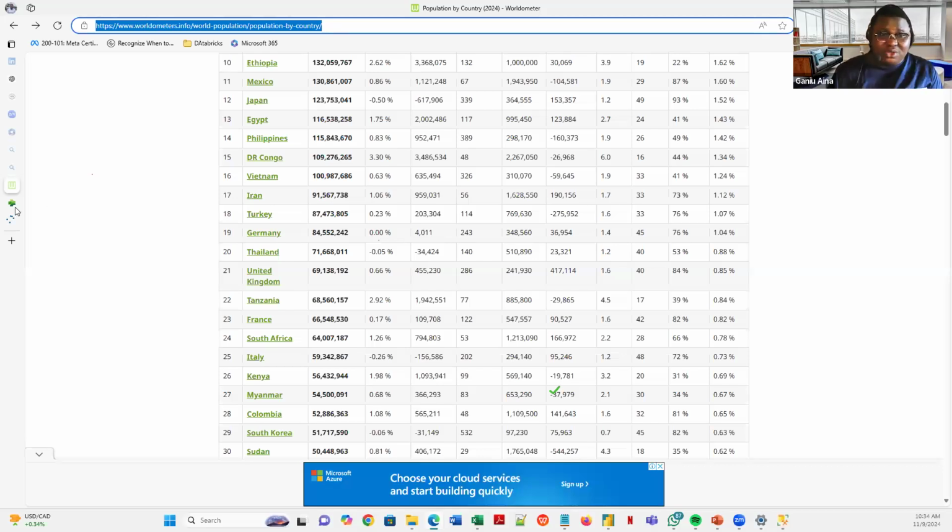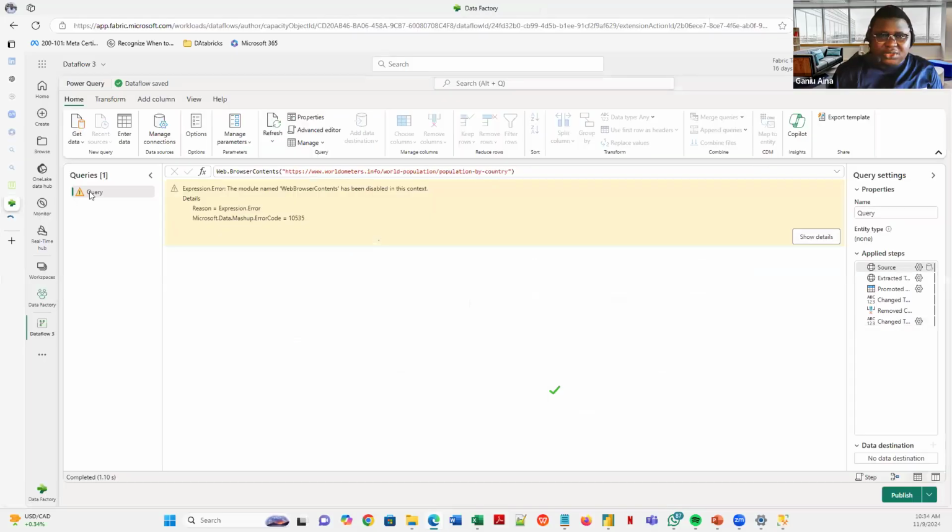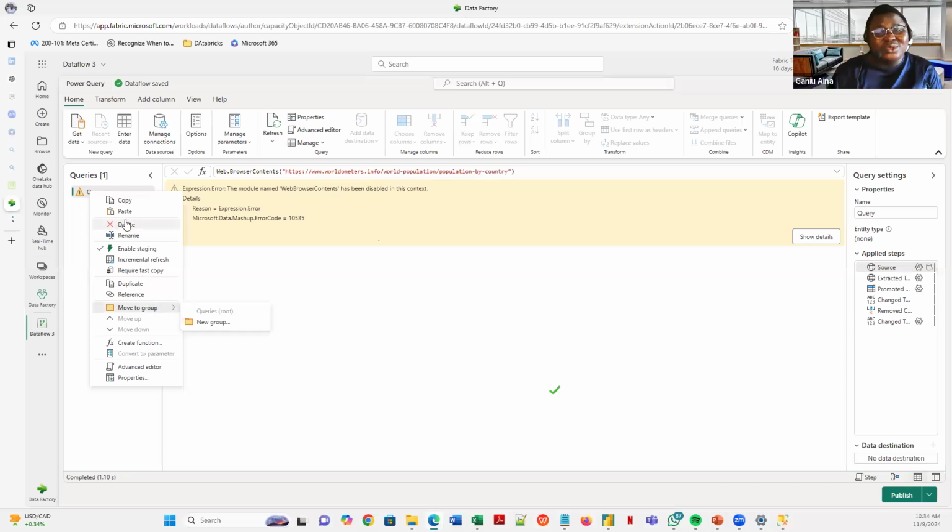Let's say I want to demonstrate this again. I delete all this now. I delete this query. The way I'm going to delete in Excel, the way I'm going to rename, the way I'm going to group, that's the way I'm going to do it also in Fabric. Now, I want to connect to this data on the web.